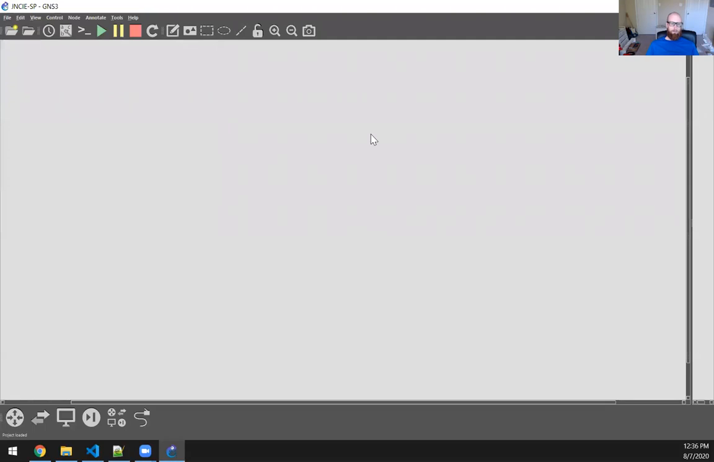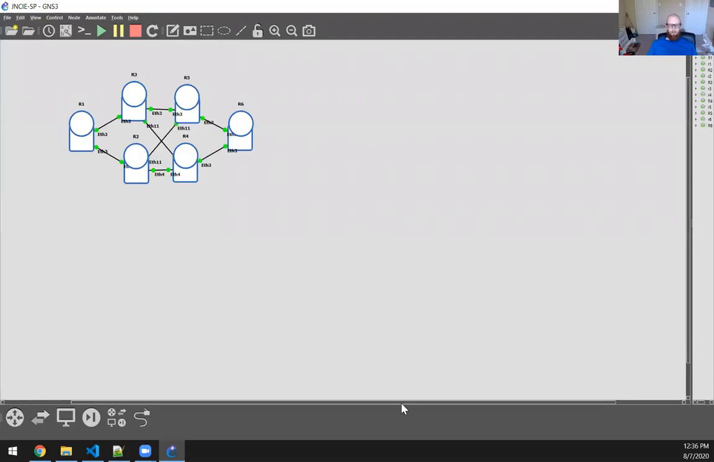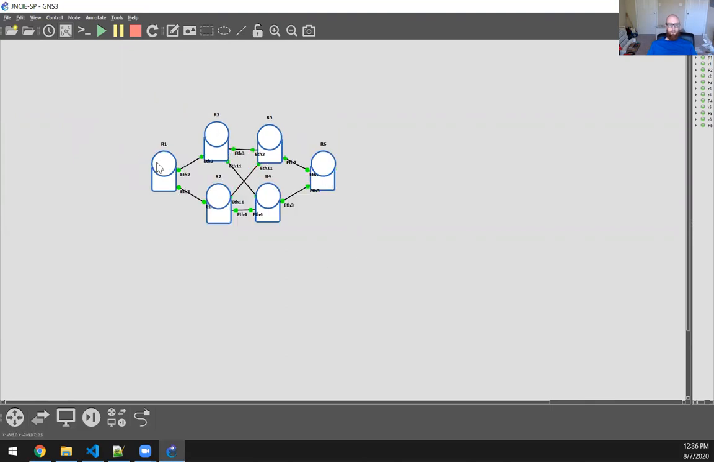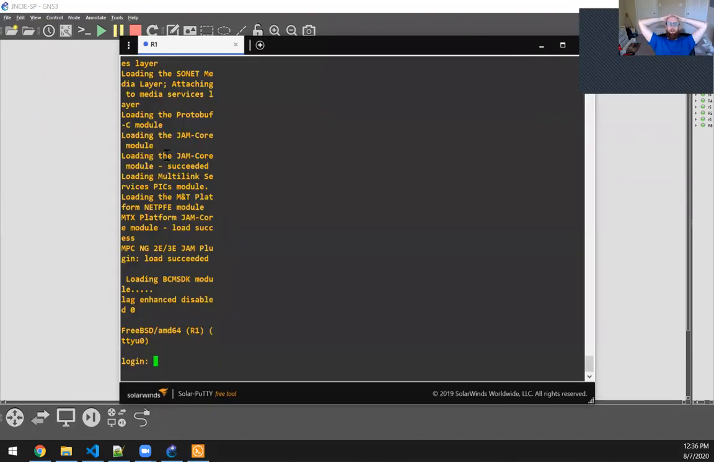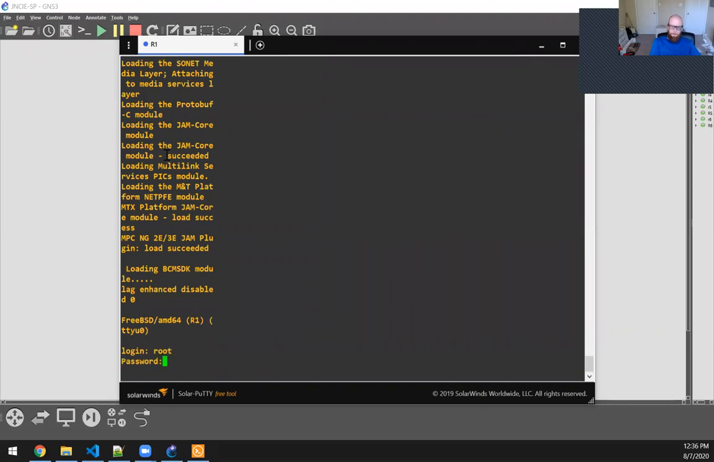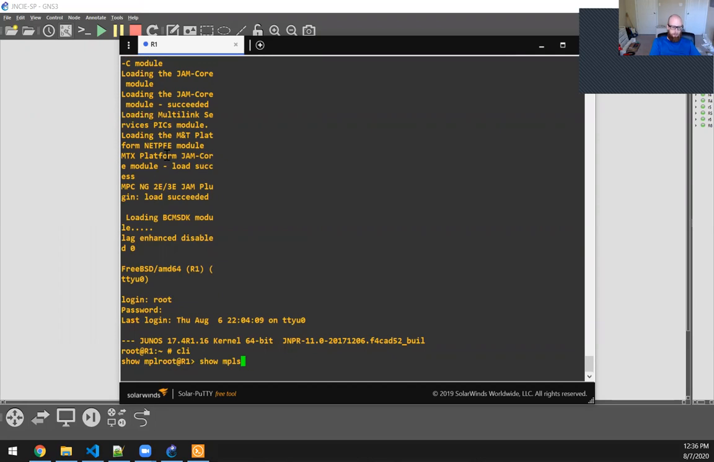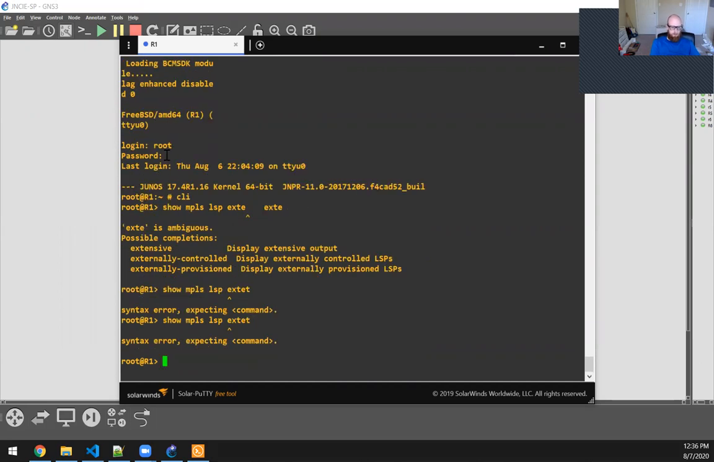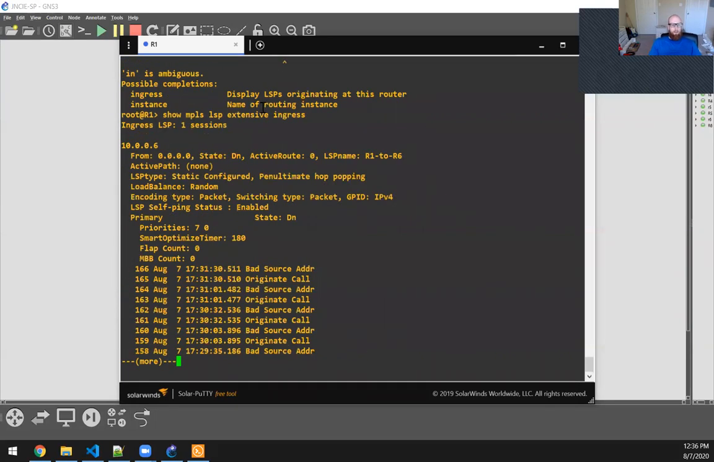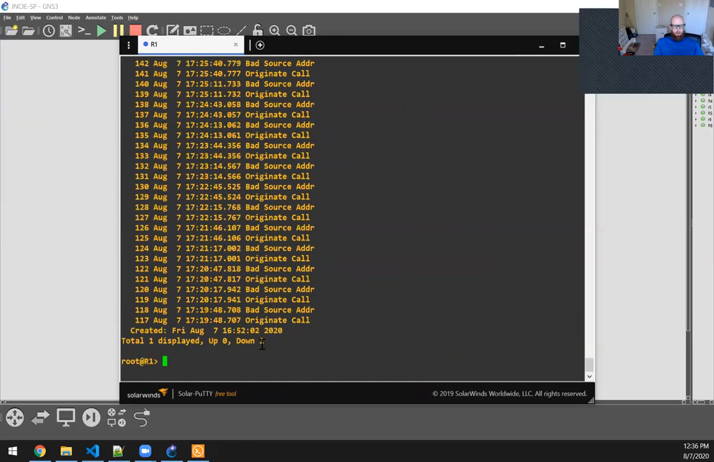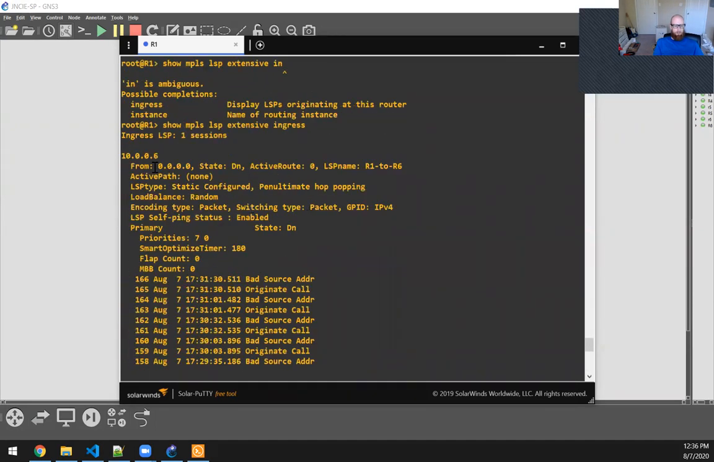Where I left off last time was trying to convert my LSP to be signaled using LDP instead of RSVP. Complete disaster. I have no idea what the heck is going on. I do know what's going on, and I'll show you. If I do MPLS LSP extensive, we've got an originate call, and then we've got a bad source address, and it just keeps alternating between the two. So it doesn't know where it's going from.